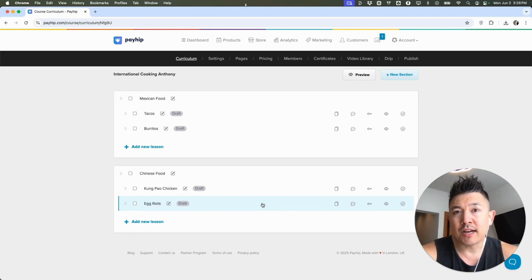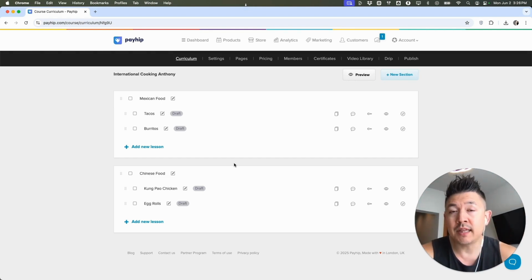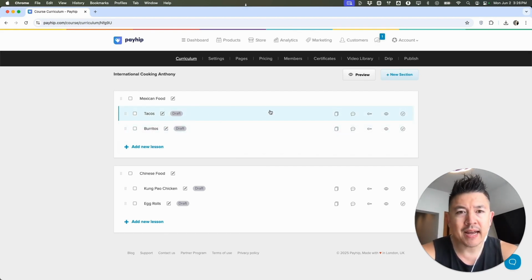So if this were an international cooking course, I might have 20 different sections, one for Mexican food, another one for Chinese food, another one for Italian food. And then inside of each one of those sections, I'll have a number of different dishes, maybe from different regions, so you can kind of understand the layout of your course. So now that we have the framework set up, we're going to go ahead and start adding in these lessons. So let's go ahead and start here on tacos. We're going to click on the lesson name.